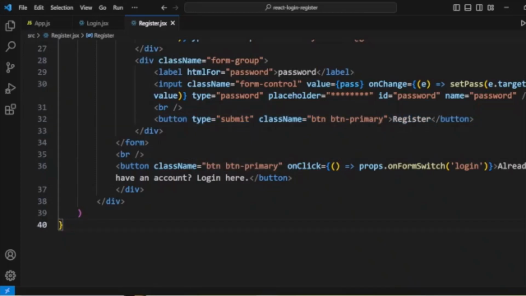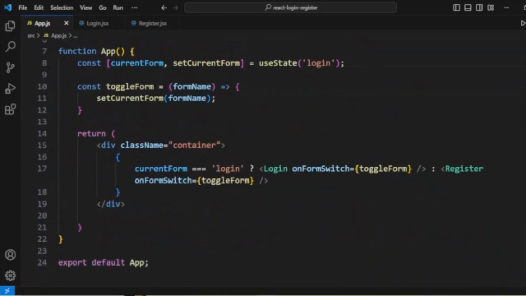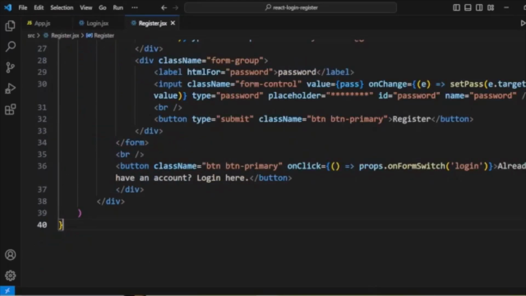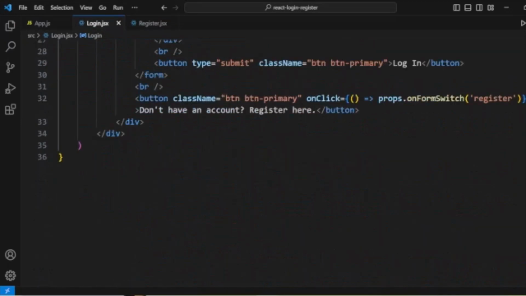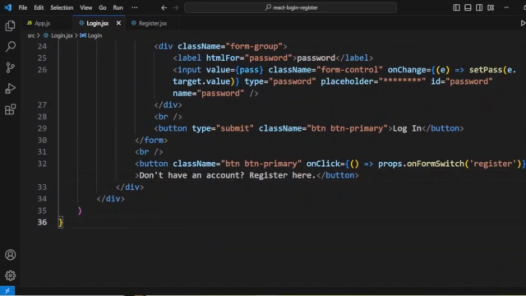We also have a button with onClick calling the onFormSwitch that we have already used here. You can see onFormSwitch. With onFormSwitch, we switch the form to the login page, with the message: already have an account, login here. Same way here in the login form, we have a button with onClick, where on form submit we are calling the register page to display the register page here.